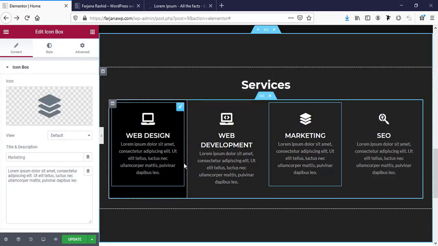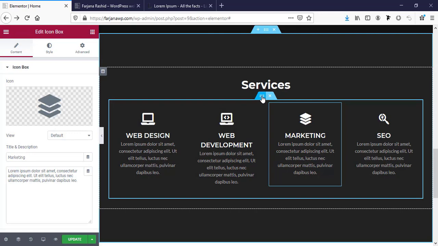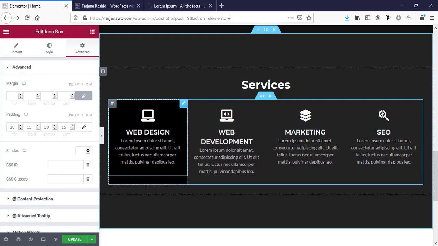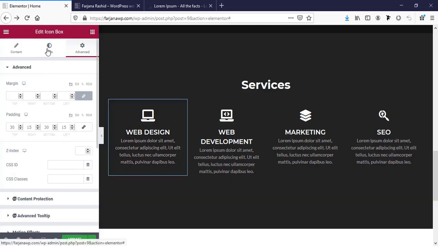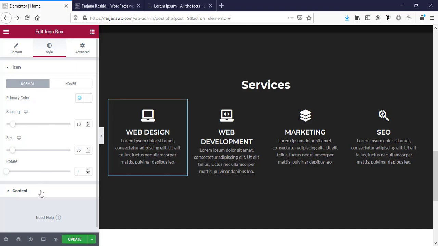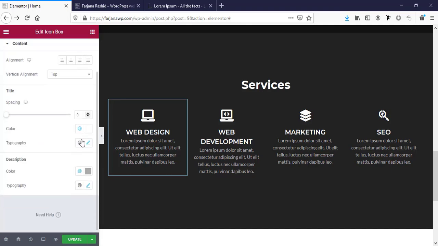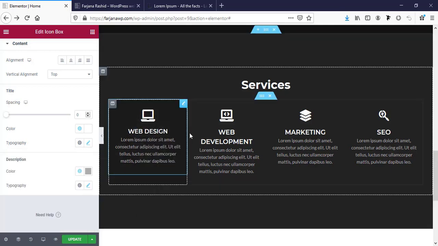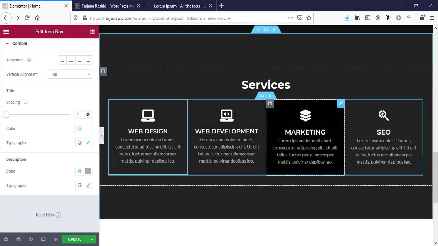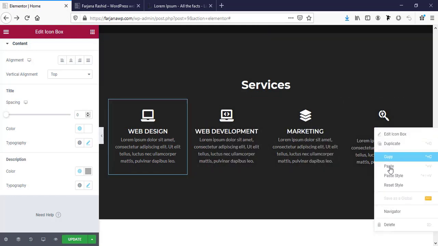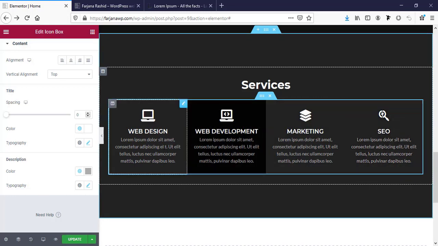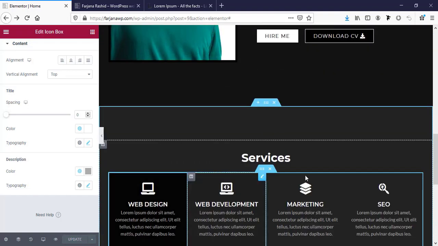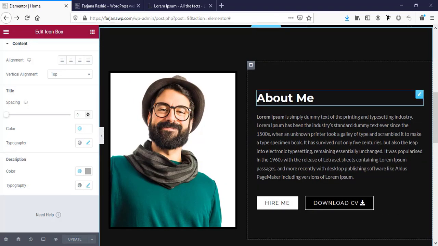and we can remove this column spacing, so I'm going to this section and column gap to no gap, and we can also decrease this font size. So going to content and title, typography, making it smaller, copy this style and paste style. So now all looking fit, and I'm saving it. And I think we can increase this title font size.